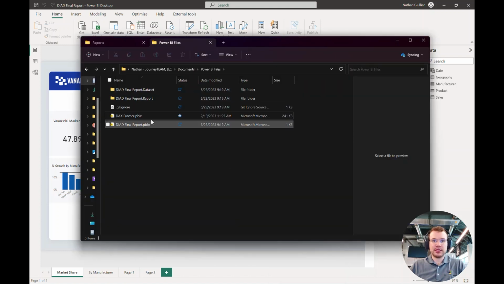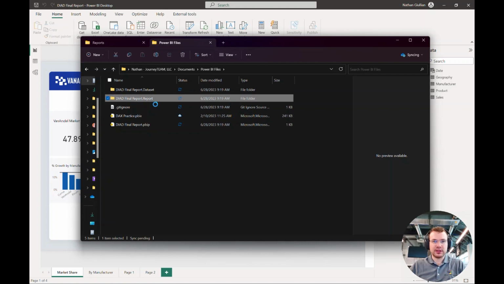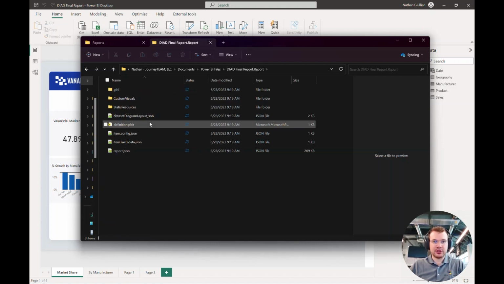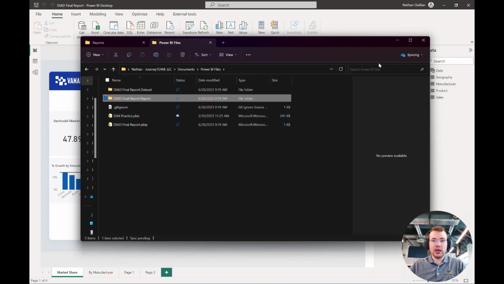Now you can see I've got these two folders, one that's the .dataset, and one that's .report, and they're file folders, and then this one down here is a PBI project. This PBI project is linked to these two folders. And if you look inside of these folders, they contain JSON files and other files that make up your Power BI report. And they can be stored in a Git repository. Now, let's go and see what that Git repository would look like.